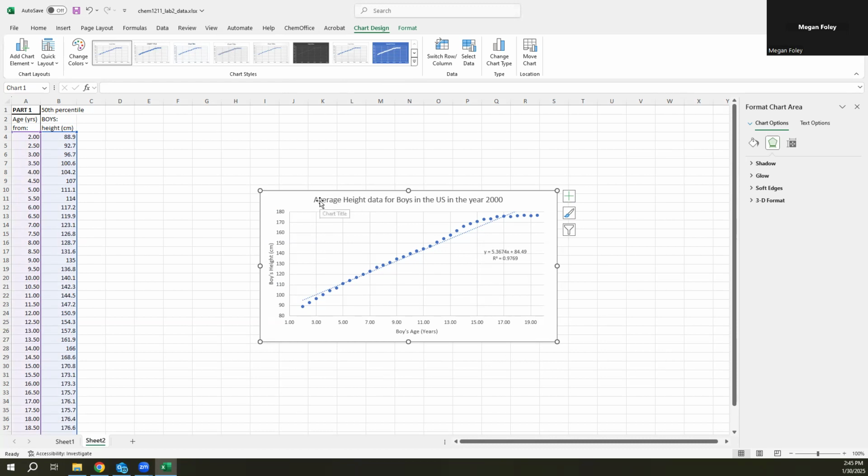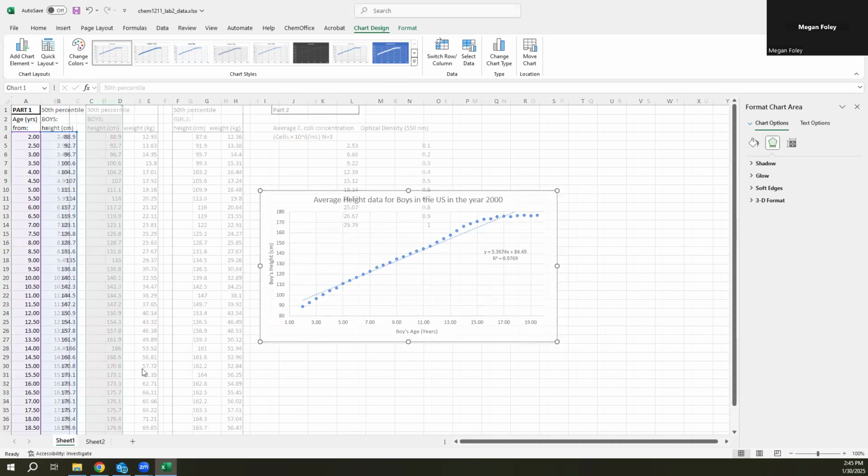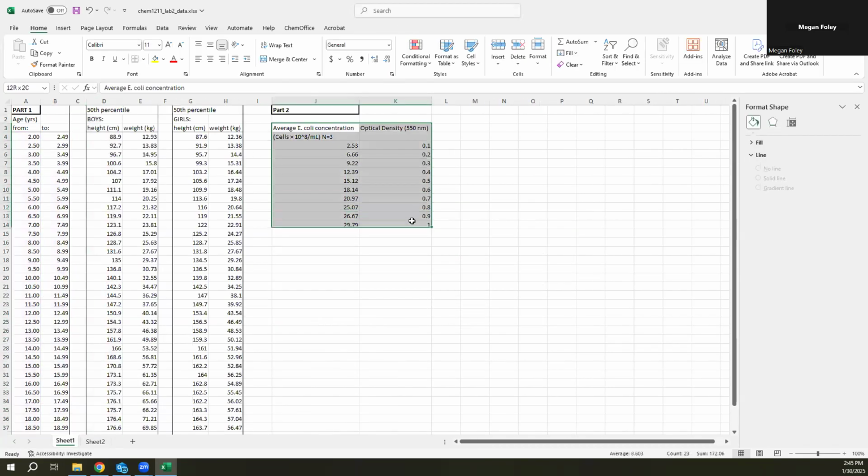It has a descriptive title. It has axes titles with the units. It has a trend line with an equation and an r-squared value. And the data points are taking up at least 80% of the graph. So those are the things we're going to be looking for in a graph every single time we do a graph this semester. So when you do your graph for your next set of data, specifically for the E. coli concentration versus optical density, you're going to do the same thing.